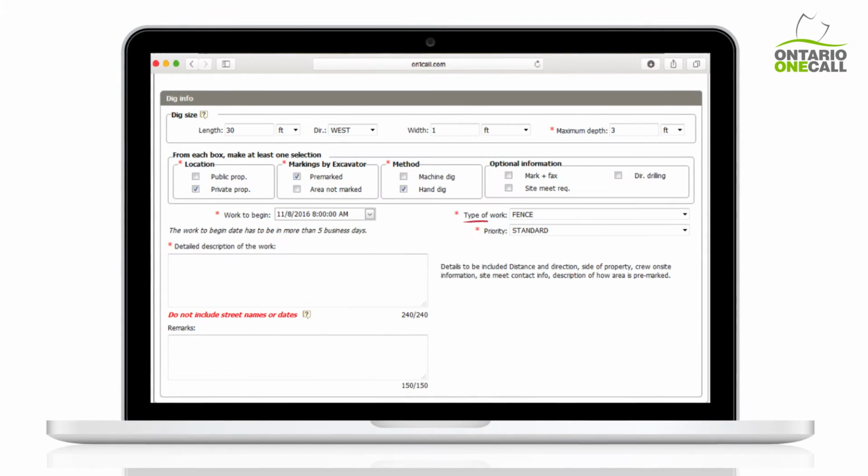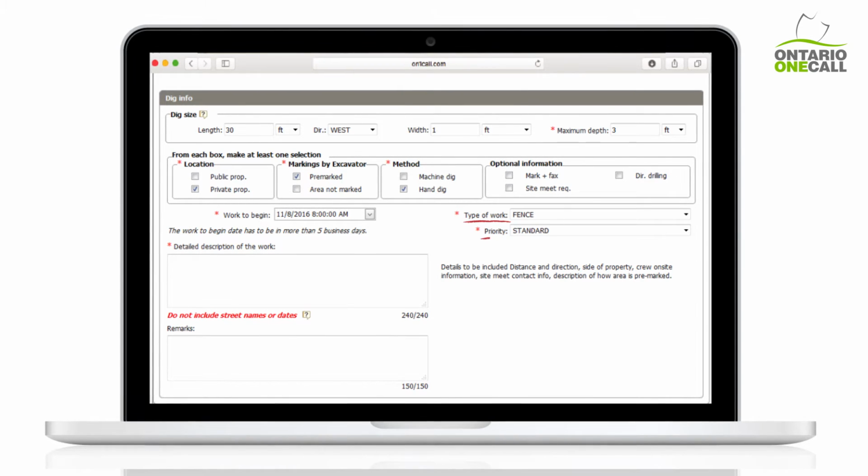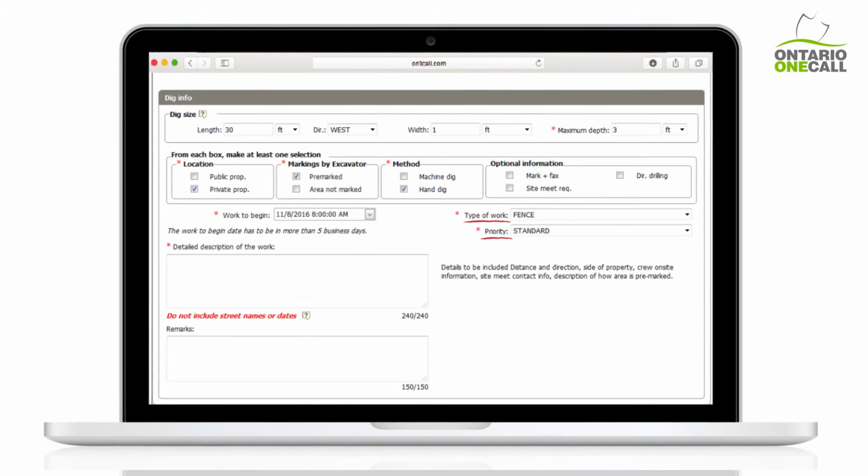Next, choose a type of work from the drop-down list provided. This tells us why you are digging. Note that if you have selected the Create Project tool, the priority will change to Project Work. This helps members understand the scope of your work.